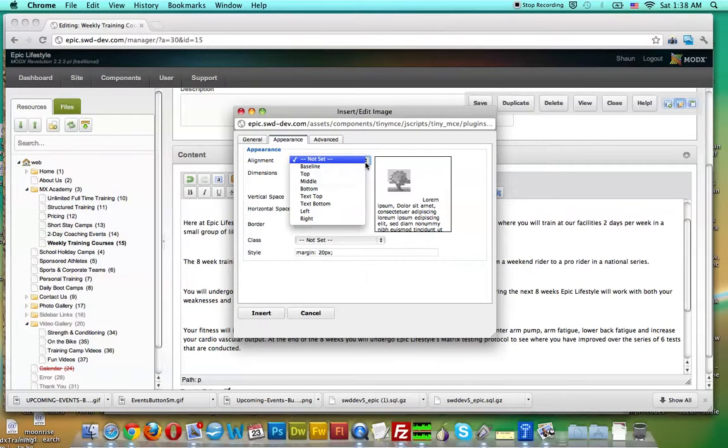Now most of the time you're going to want to move it left or right, and if you notice there's a bunch of other selections prior to left or right, and most of these are not used. These do work. A lot of these are deprecated styles, and we're not going to use them. I never use them personally, and I don't recommend even messing with them. So for this example, I'm going to pick left.